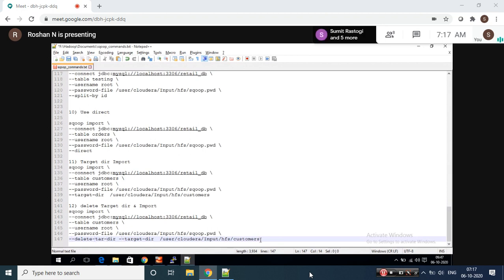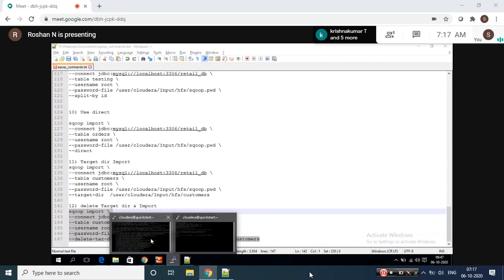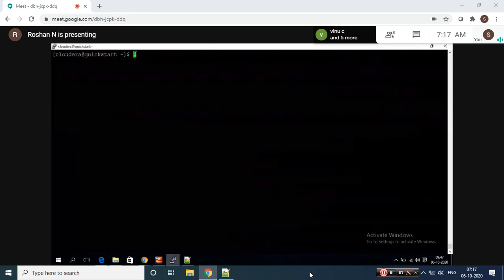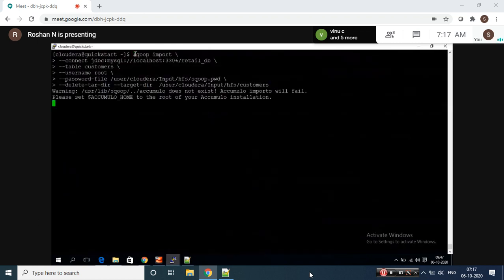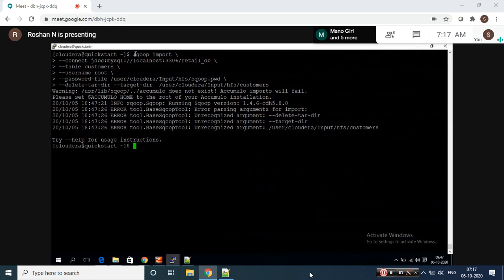So that command looks good. Now let's execute this. If the directory is available, it will remove it and then try to load the data. Yesterday we were doing it in a hard-coded method, trying to remove the directory with the command hdfs dfs -rm -r. Now we are getting an error telling us there is some issue, but we are not able to identify it. Hyphen delete target directory, user cloudera input, that looks good.